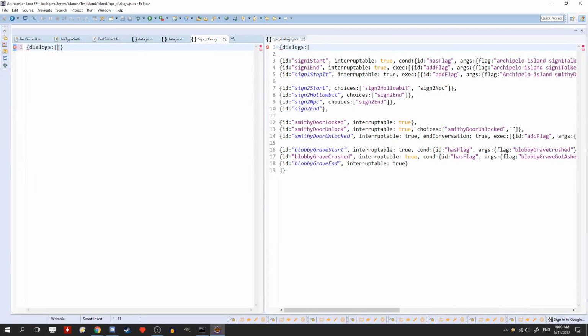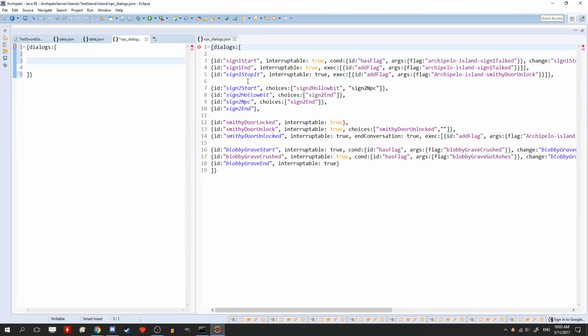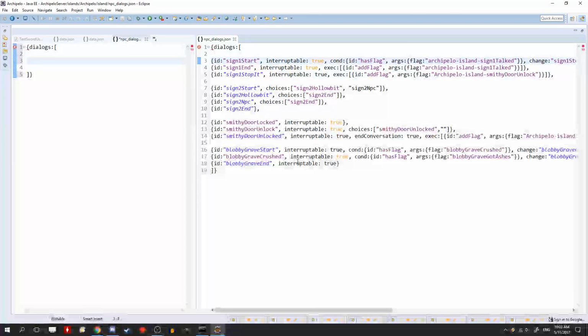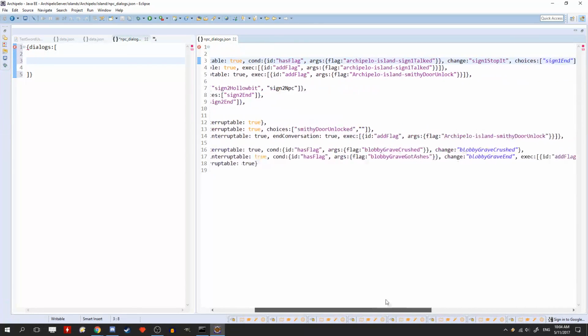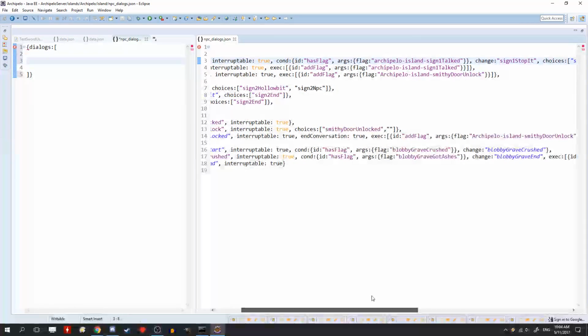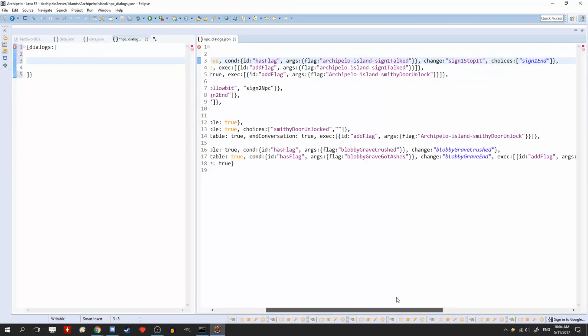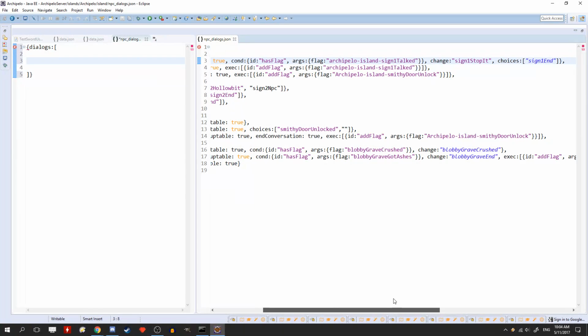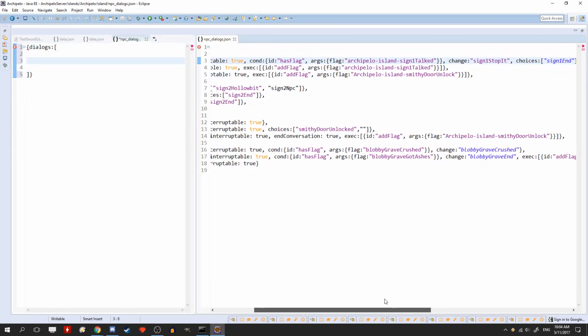Dialogues. So basically you have different settings for it. So you have an ID, of course, so it's a unique ID for that dialogue. You also have a variable called interruptible, which basically says whether the player can just get out of the conversation just by walking away. And there's also, this is the really cool part, the conditions, and there's also executes and choices as well.